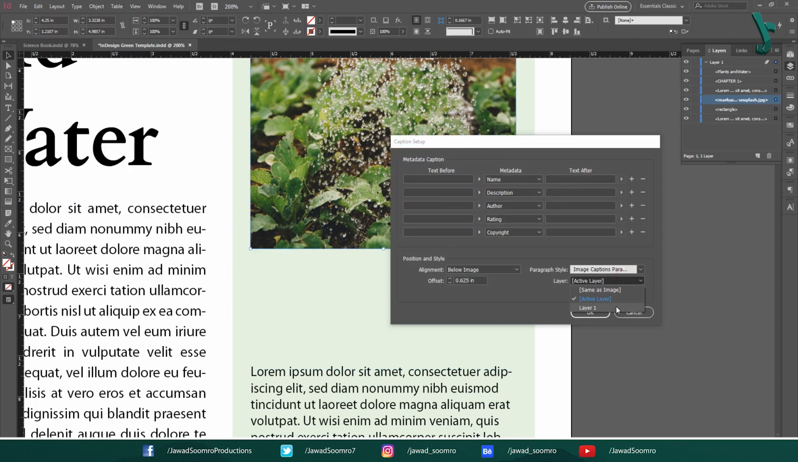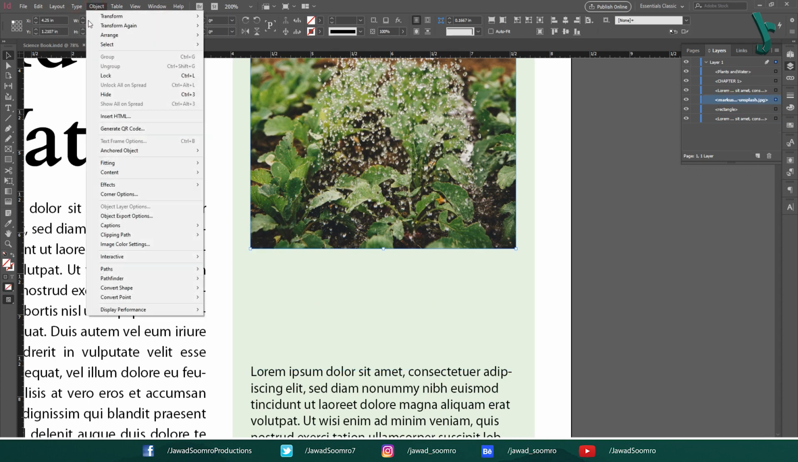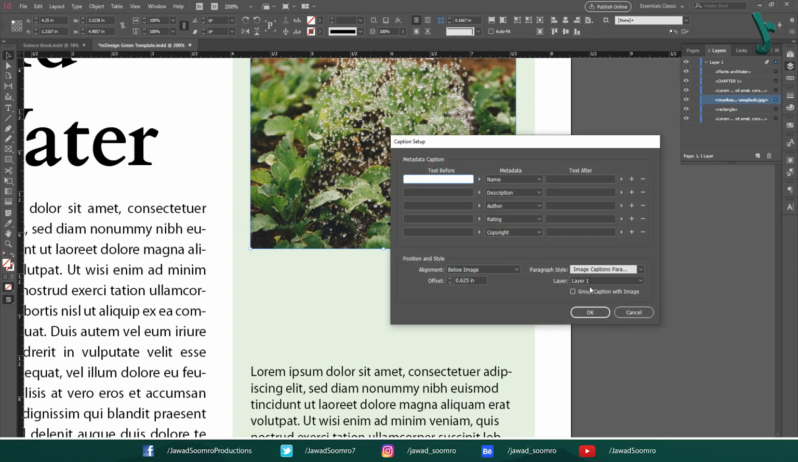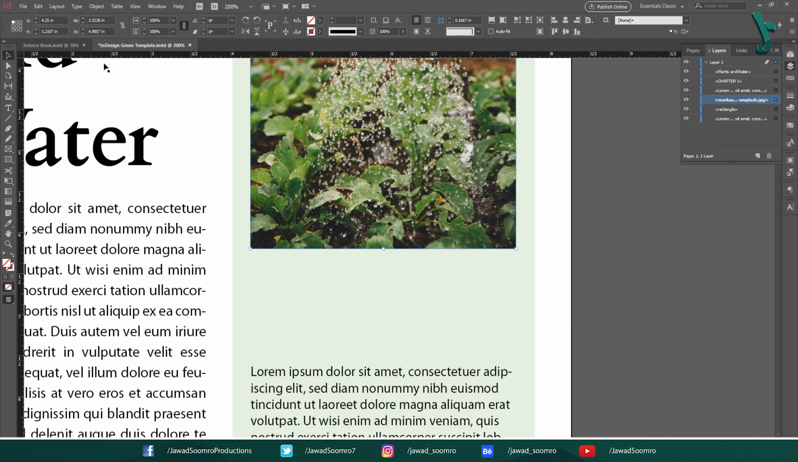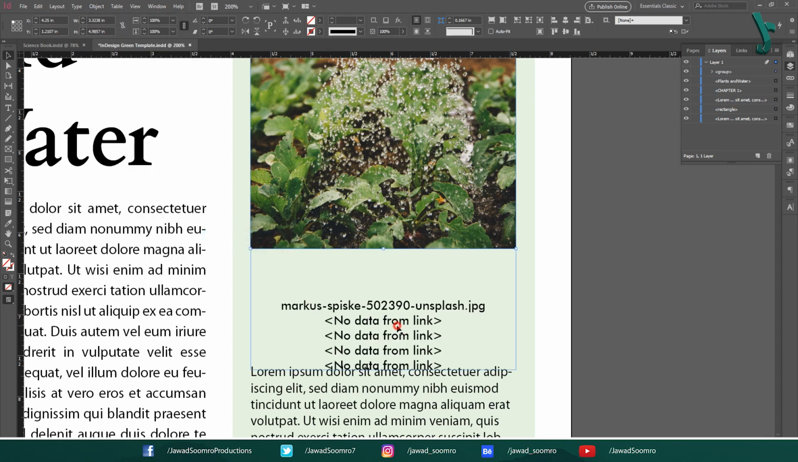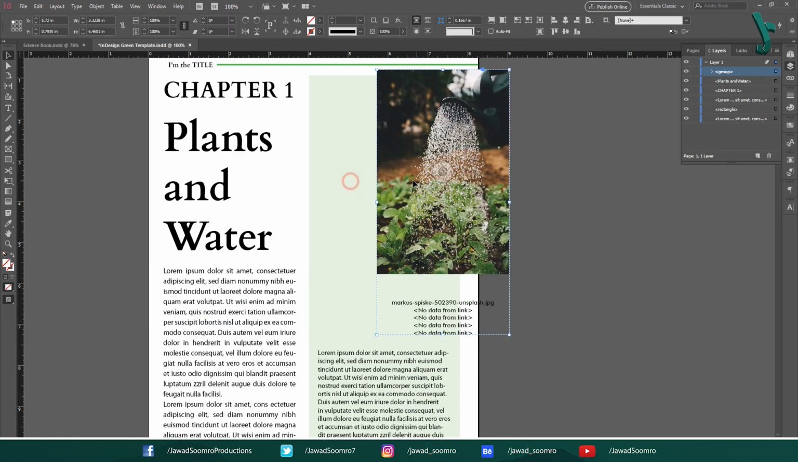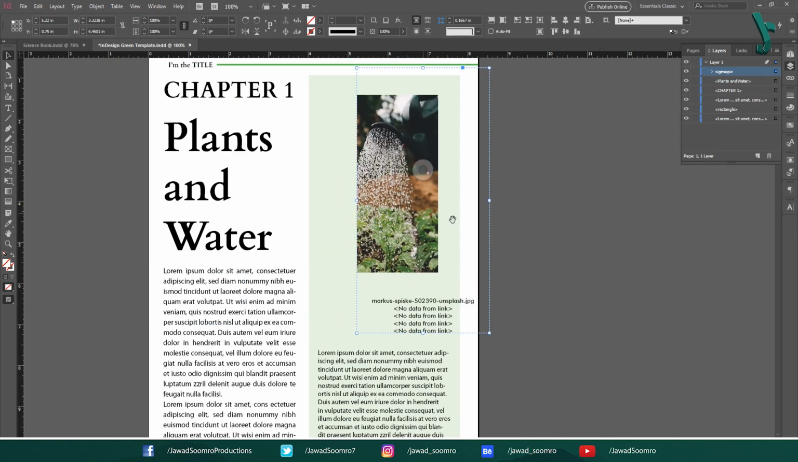Now, if we change this to layer 1, there won't be any change on this layers panel. However, if I check this input group caption with image, then the drop down menu is grayed out. Click OK. Then generate the static captions once again. You see, the image and the captions had been grouped together in the layers. Now, wherever you move the image, captions will move along with it.